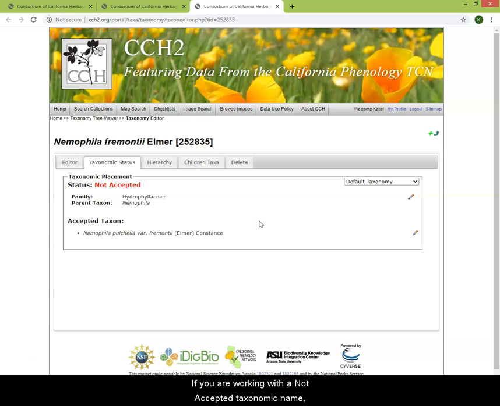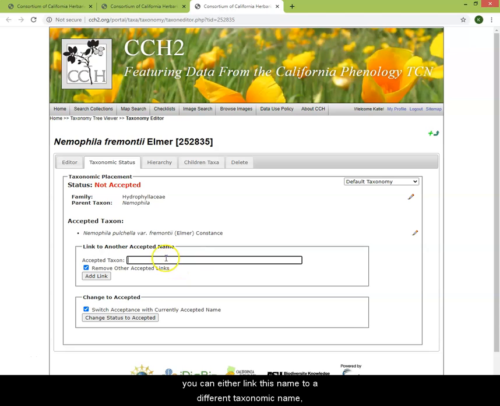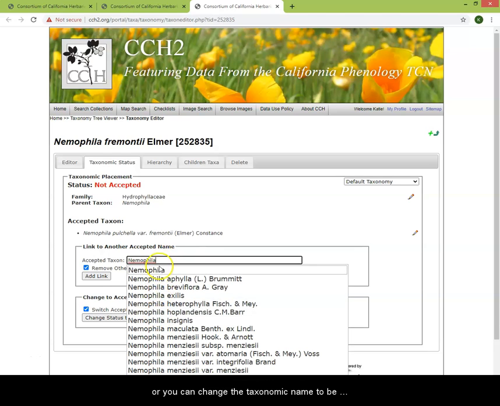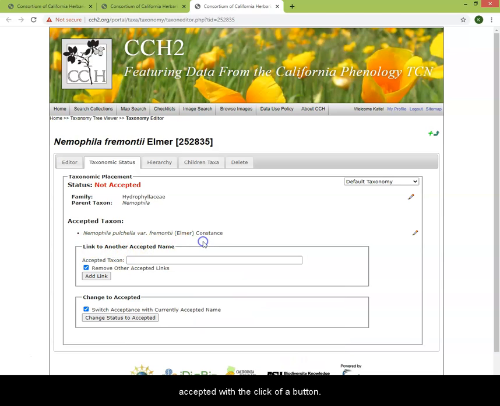If you are working with a not accepted taxonomic name, you can either link this name to a different taxonomic name if it should be synonymous with a different name, or you can change the taxonomic name to be accepted with the click of a button.